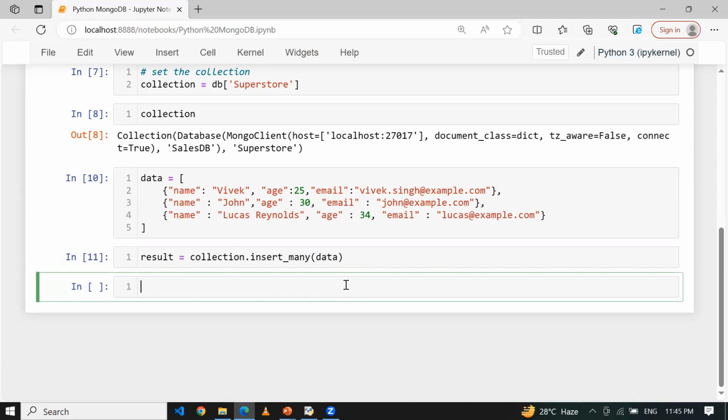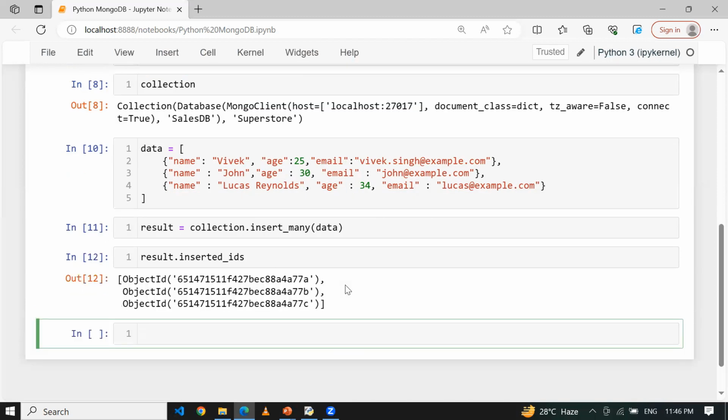So how can you verify? If you are aware of the basics of MongoDB, in case you import any document, MongoDB will provide a unique object ID for each document. So how can you verify? Simple, result, and here inserted_ids. So guys, I have successfully imported the three documents. Let's say Vivek, John, and Lucas. And here I have three different object IDs.